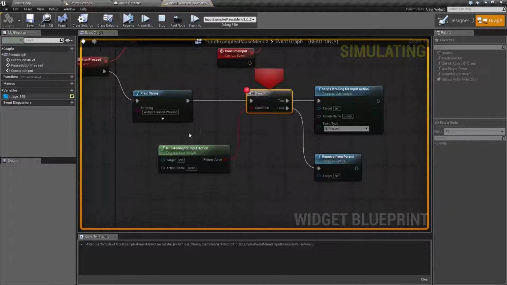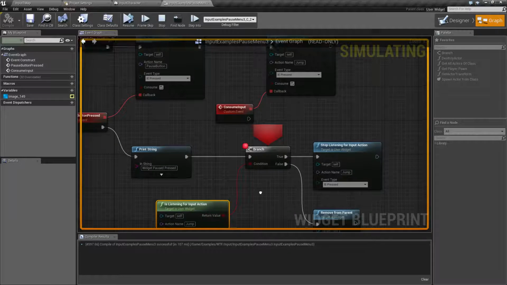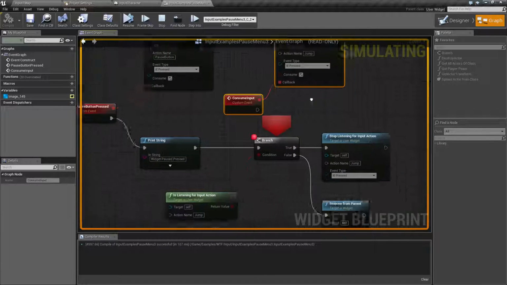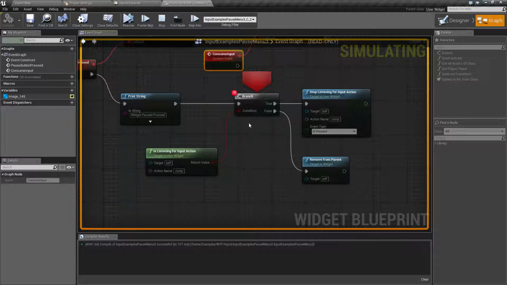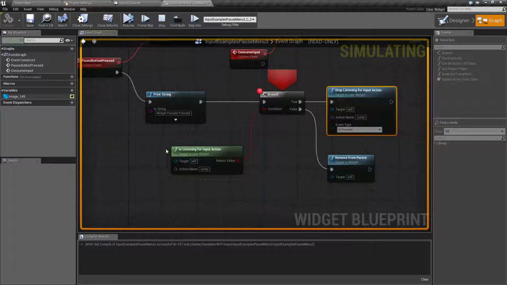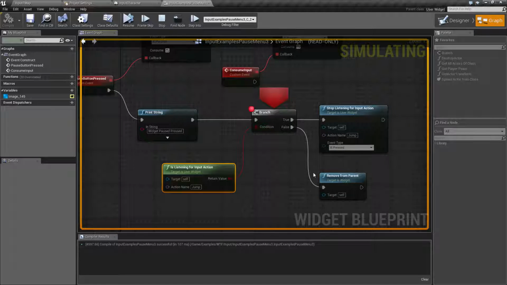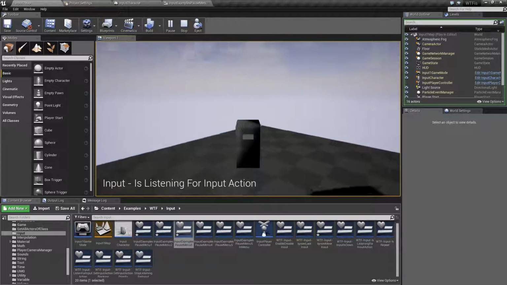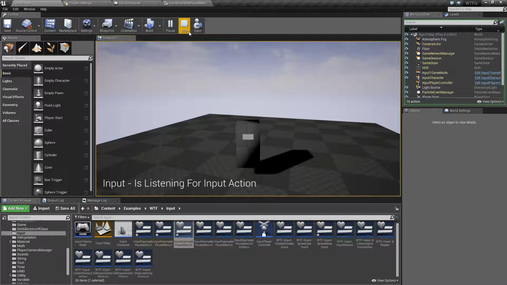We hit pause again, and it asks again. Are we listening for an input action jump? In this case, it's false. We only set this up once when it was started, and the last time we ran through this branch, we went ahead and removed it. So now we are no longer listening, and we're going to fire off our false branch and remove this from the parent. And as you notice, we're now good to go. We can run it through again.